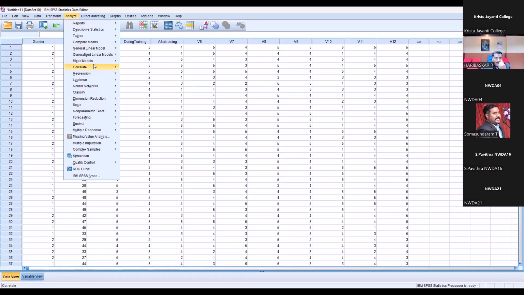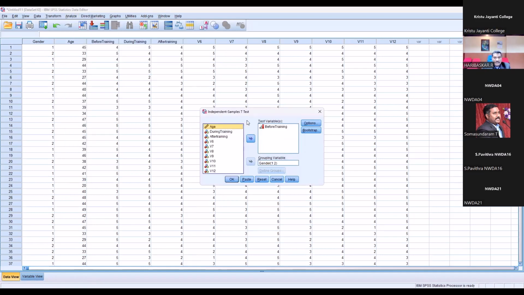So we go to Analyze, Compare Means, and we are going to do the independent sample t-test. Here we are going to analyze two different groups. We'll take gender. Here it is given 1 and 2, where 1 indicates male and 2 indicates female. Like that only we rename.